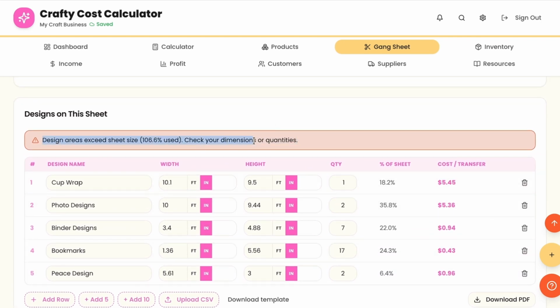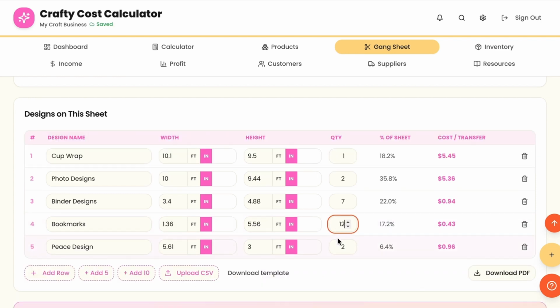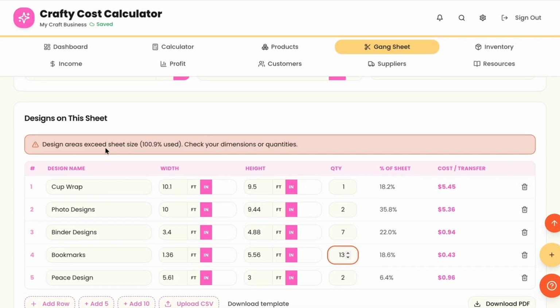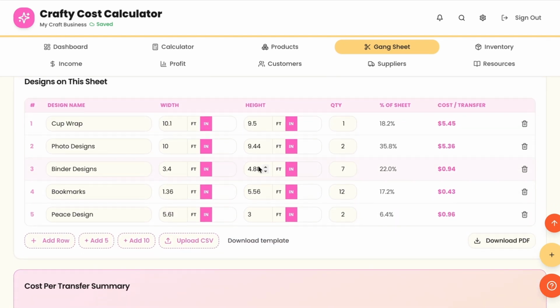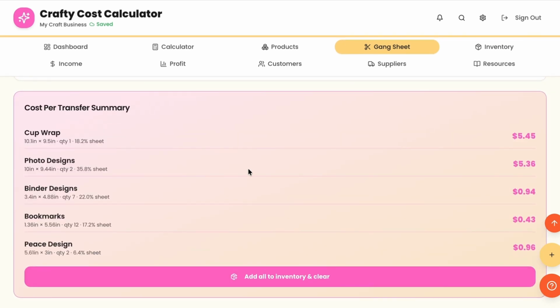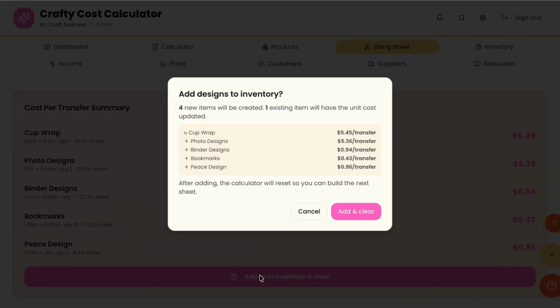It does give you a warning. It says that 106 point, oh, this is wrong. I'm not sure why there were 17 in there, but it gives you a warning if more than 100% of that sheet has been used. So once you have everything in here and everything looks good, you can scroll down and it gives you a quick summary, and then add all to inventory and clear. It's going to give you a warning just to double check that you want to add these to your inventory and then clear the sheet. And we do. So I'm going to do that.